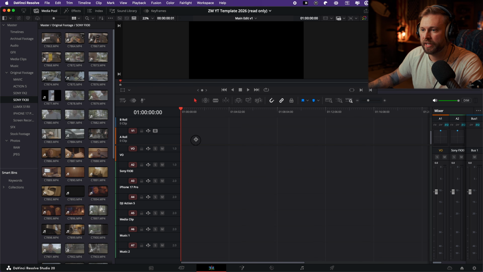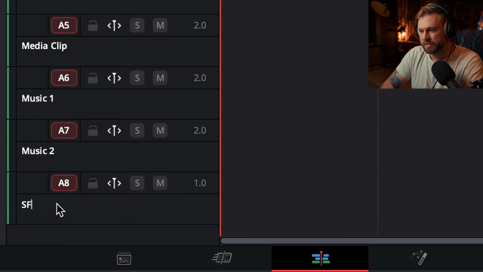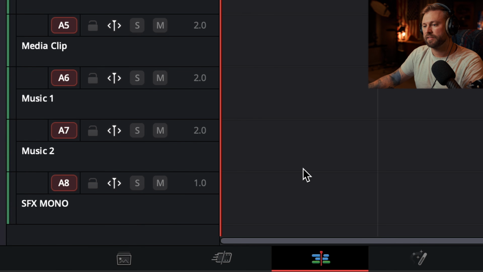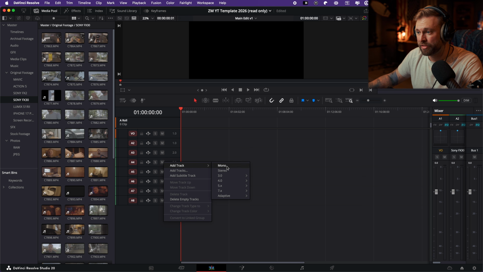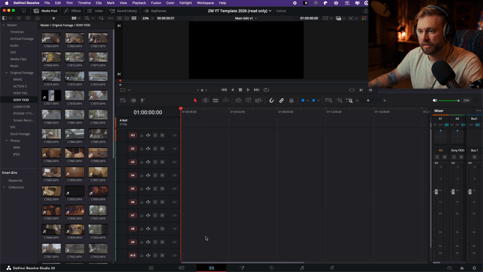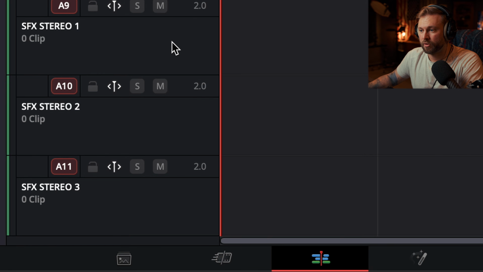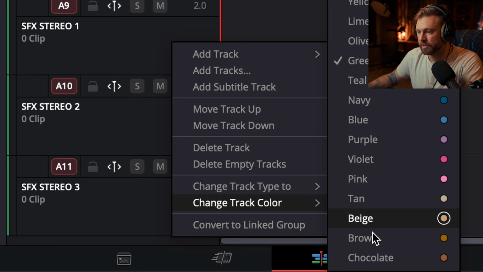Speaking of sound, we are gonna add some sound design stuff. So I usually have a mono sound effects channel, so SFX mono. So this is like sounds that are like a whoosh or something that you just want to be in the middle of the mix. I'm gonna add 3 stereo SFX tracks as well because I do a lot of sound design. For whatever reason, I like all my SFX tracks to be chocolate. I don't know why. I think it's just delicious. And I love chocolate, so.